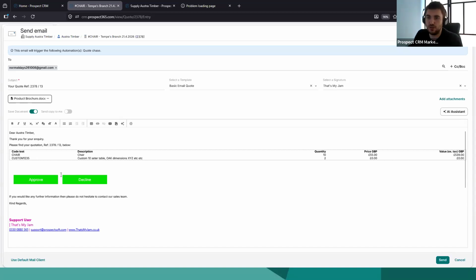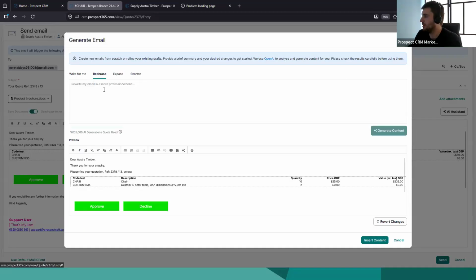We may want to rephrase this. So again, we can click the AI assistant. We can click rephrase. We could say, make this friendlier, for example, generate content there. That's going to redo this.